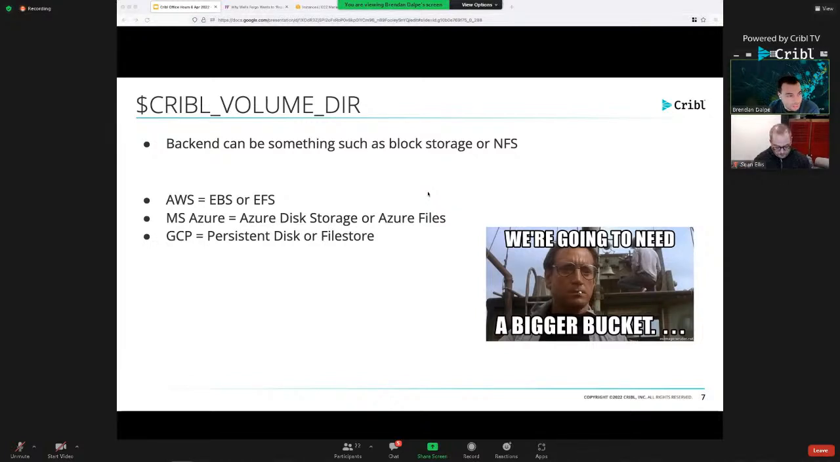Wouldn't recommend it. If possible, use something like block storage. So across your cloud providers, this is kind of what you're looking at: for Amazon, or AWS, Elastic Block Store or Elastic File Store, respectively. Microsoft Azure, so disk storage or Azure Files for NFS, and GCP, you're looking at persistent disks or Filestore for NFS specifically. And this volume doesn't need to be very big. It's storing the configs and log files.